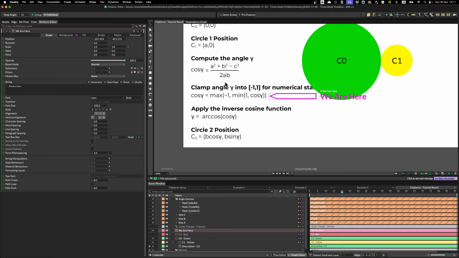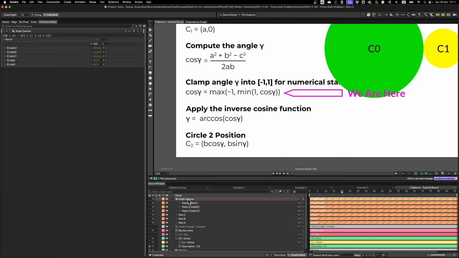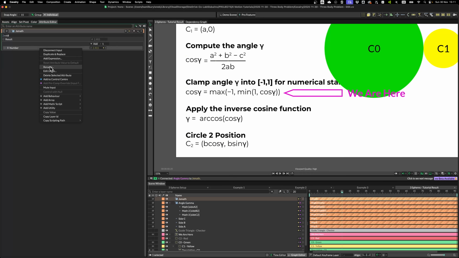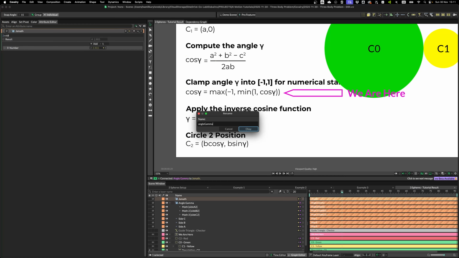Next, we need to clamp this gamma angle to -1 to 1, so the whole thing is a little bit more stable. Essentially, we are normalizing these values. So we can do this with a JSMath node. We need to grab the result of this calculation before, drop it on the first field, and I'm going to rename it as angle gamma, so I know which one's which. Just going to parent like this.